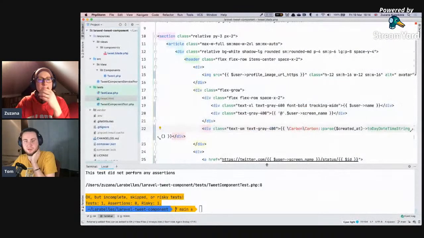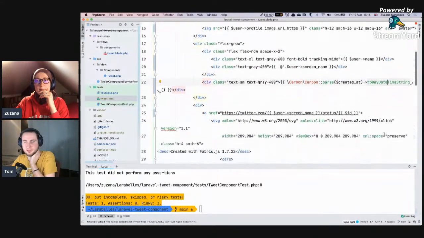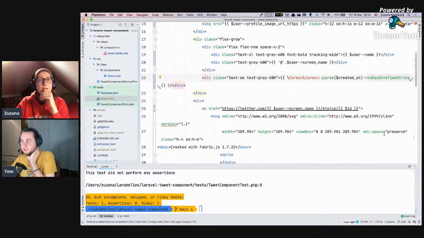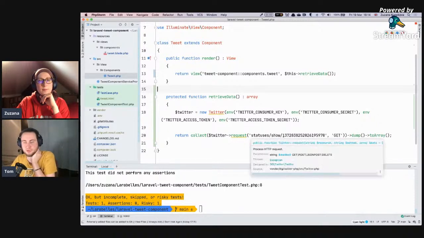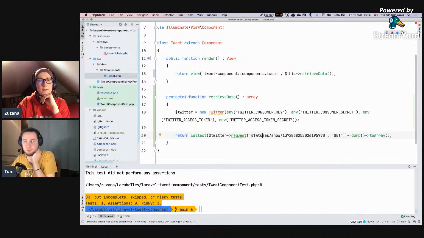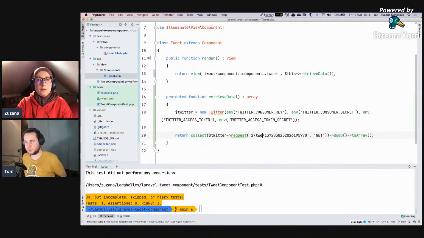With a toDateTimeString. Yeah, possibly I found a way. So go to the tweet component class. Yeah, and replace this statuses show with 2, just 2 as a number. Yeah, /tweets. There is no plural, so an S.